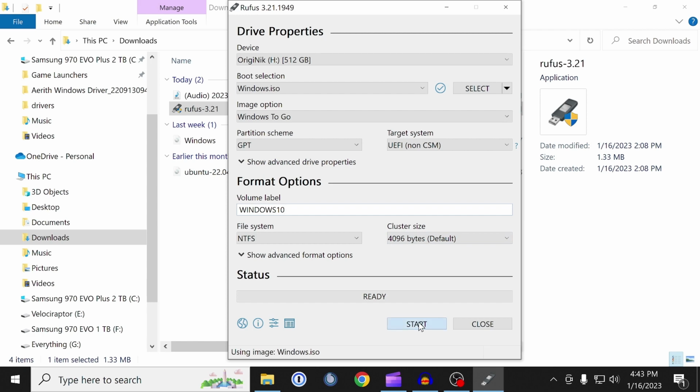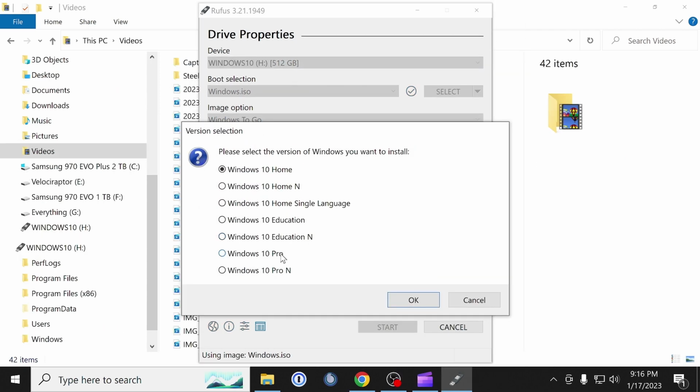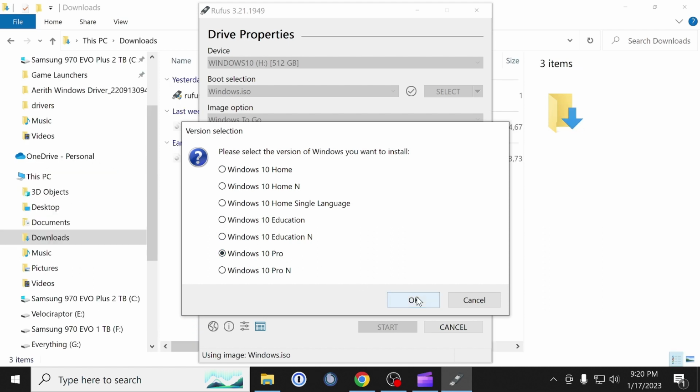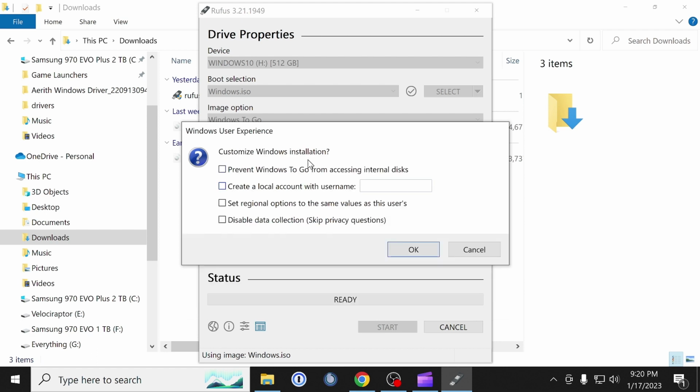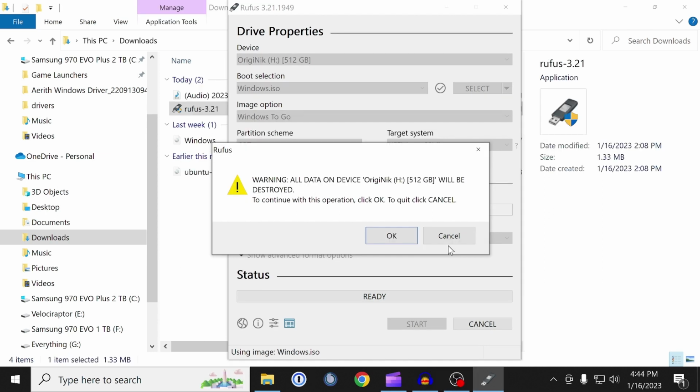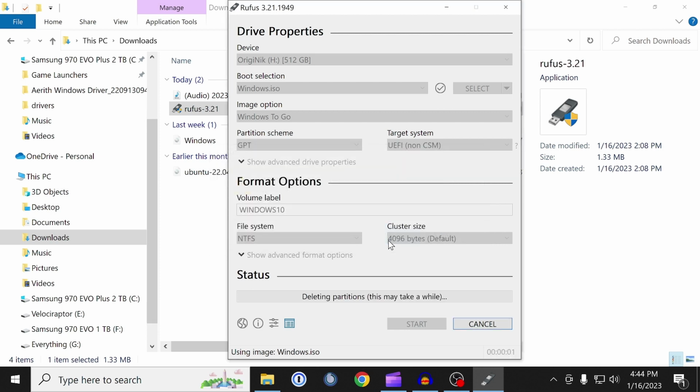And then you can just click Start. I chose Windows 10 Pro. You can choose whichever version of Windows you'd like. Then you can click OK. From here, you can leave all of these options unchecked and click OK again. It's going to warn you, hey, we're going to get rid of all this stuff. We want to do that, so click OK. If for some reason you had files you needed to back up, you could back those up before you did that onto a different drive.